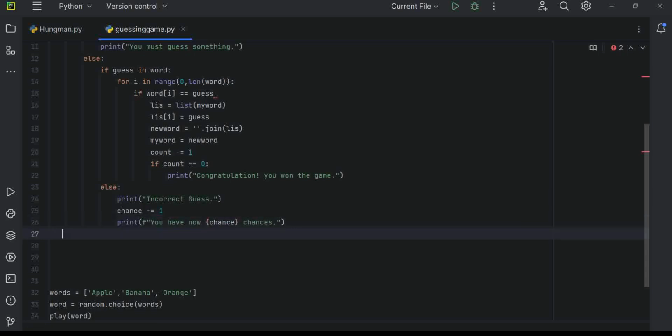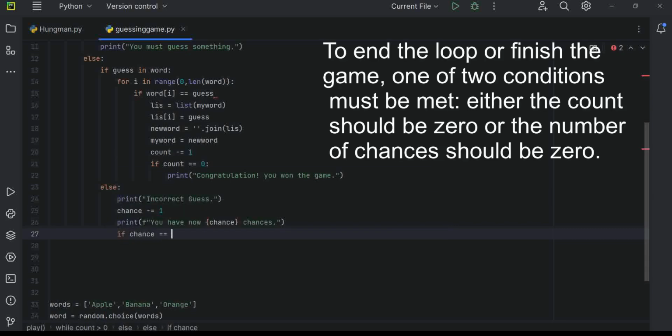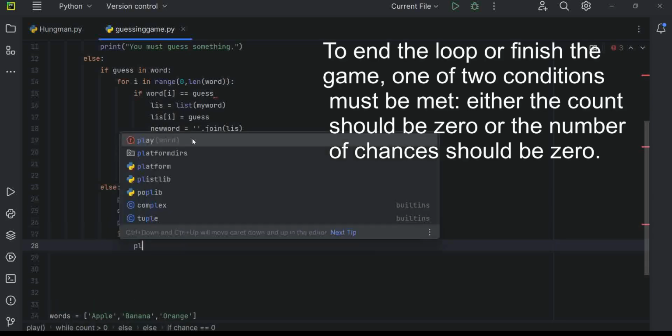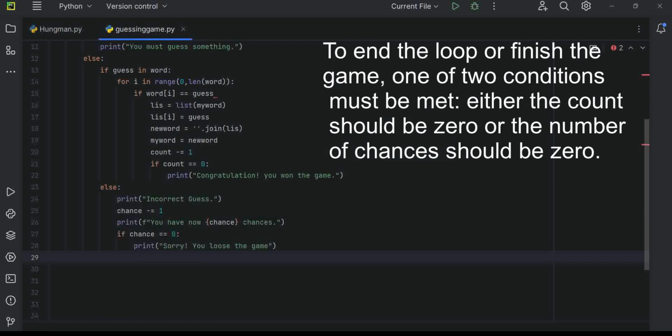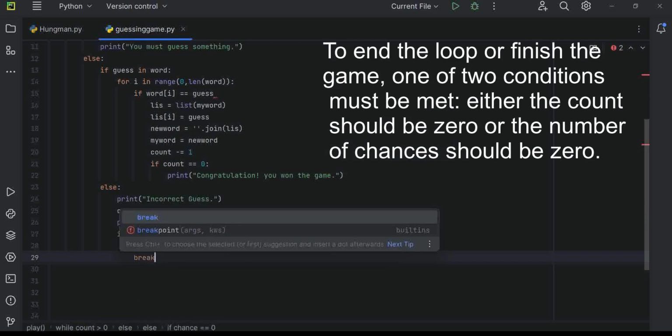And now if chance is equal to 0, suppose the user misuses all of his chances, then I will print "Sorry, you lose the game." So he loses the game, and then I'm going to break this loop. So let's run our program.